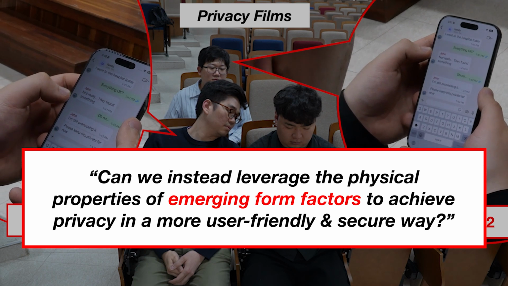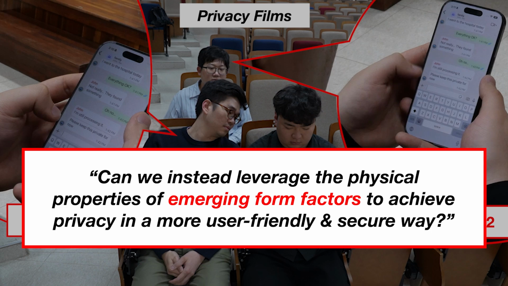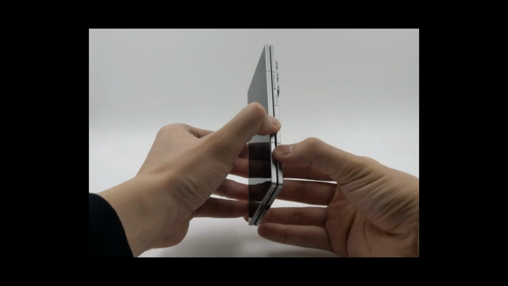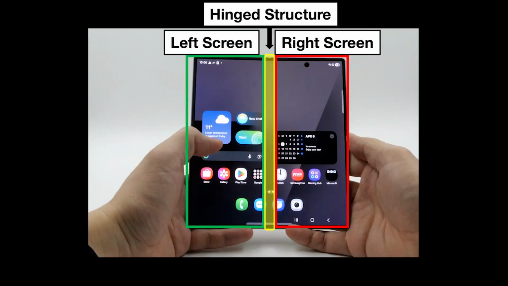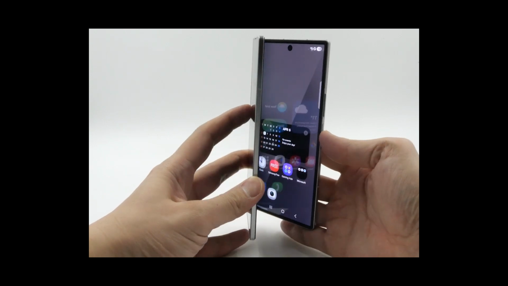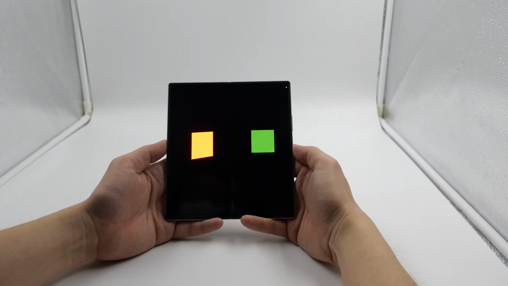Can we instead leverage the physical properties of emerging form factors to achieve privacy in a more user-friendly and secure way? To answer this, we turn to foldable smartphones, an emerging form factor with two screens connected by a hinged structure. When partially folded, reflections occur between the screens. We use this reflection to reconstruct content only visible to the user. Let's see how this works.